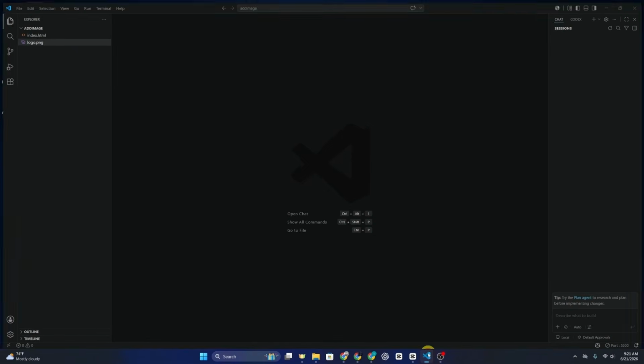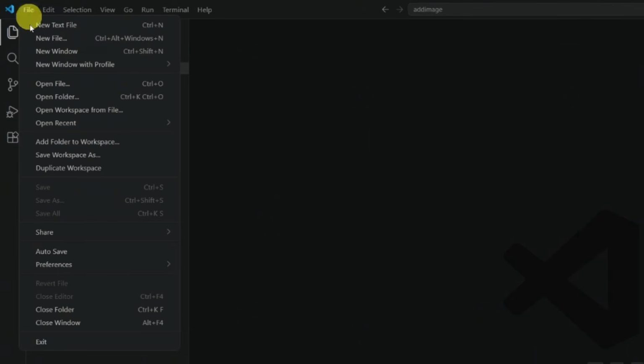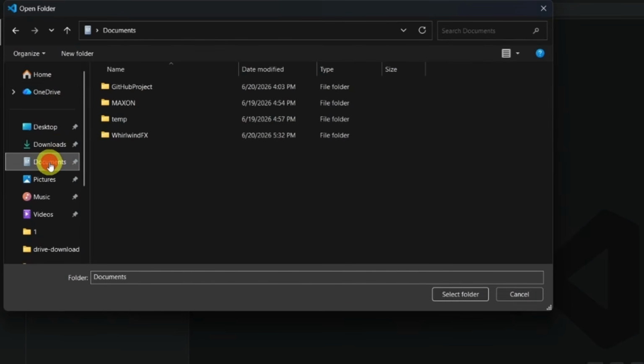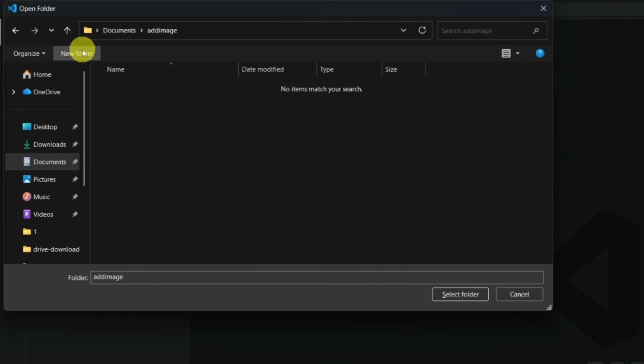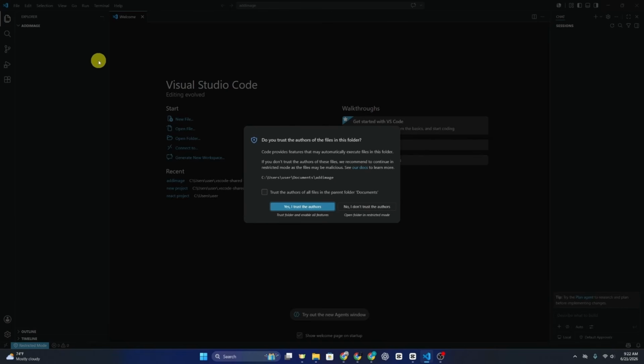Now first, just go ahead and open VS Code, and to keep things organized, create a new folder for your project. So I'm just gonna go to File at the top left and click on Open Folder and navigate to the folder where I want to store my files. So let's say I want to add it here. I'm just gonna create a new folder by clicking on New Folder and name it something like Add Image, and hit enter, and then hit enter once again to go inside the folder and choose Select Folder. And now your folder will open inside VS Code.